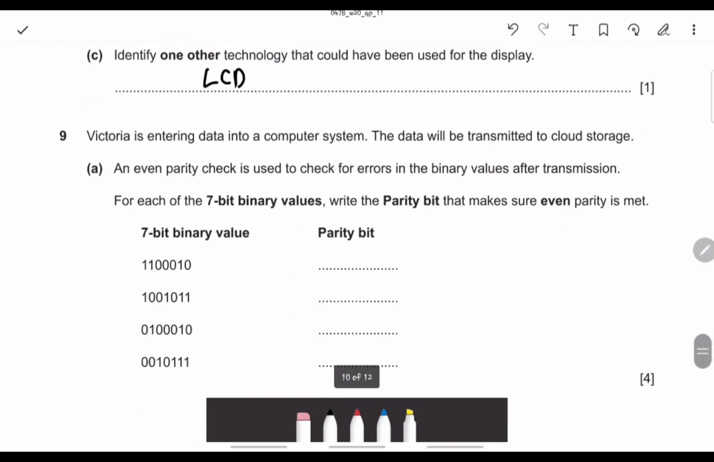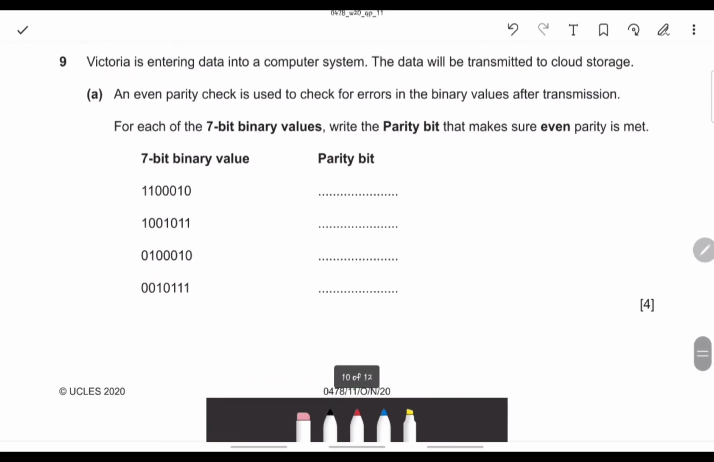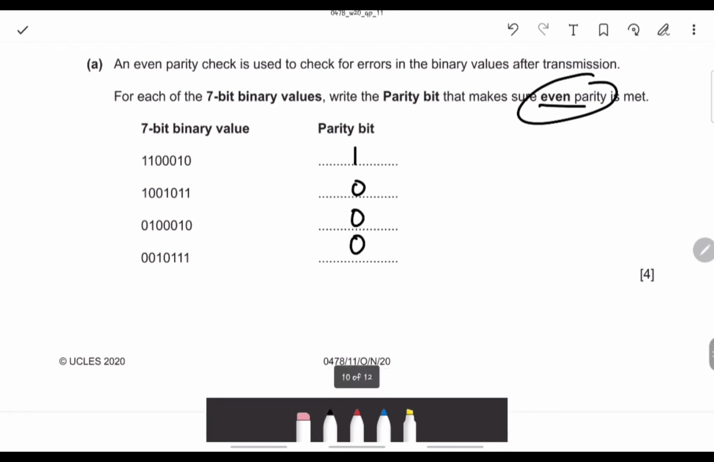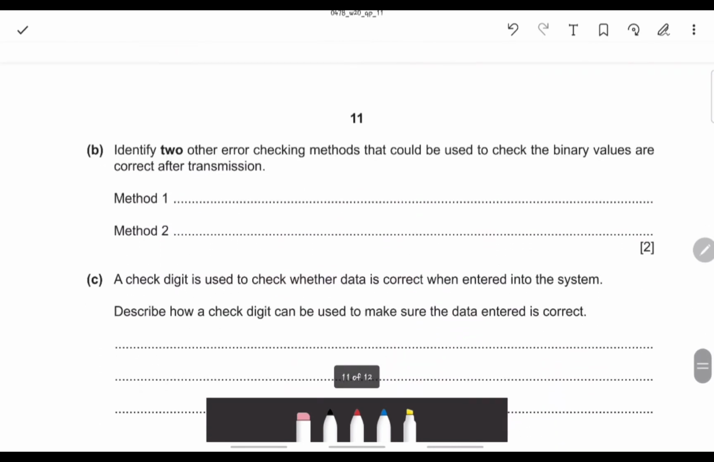Just write LCD. Okay, parity bit questions. Easiest. I don't even need to read the rest. It's saying an even parity. So if it's an even parity, the number of 1 bits should be even. So here it should be 1, here it should be 0, here is 0, 0. So I'm basically just adding the ones and it should be even.